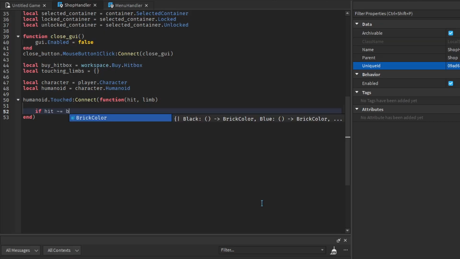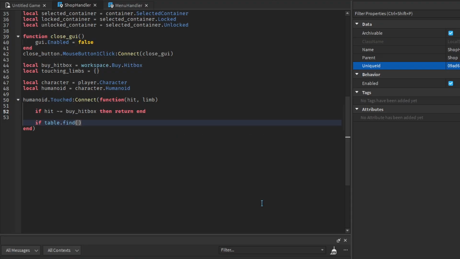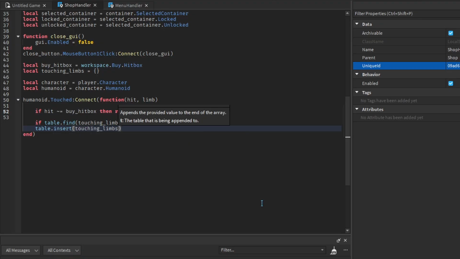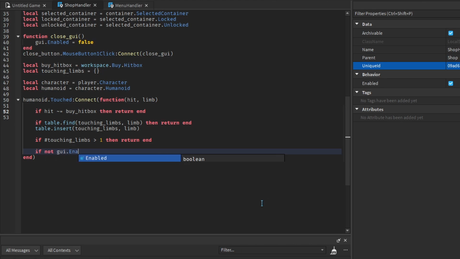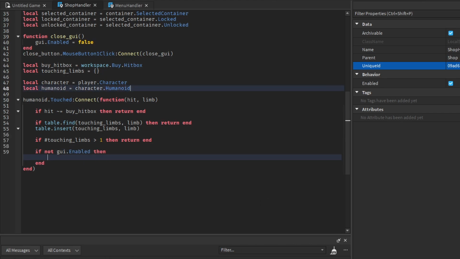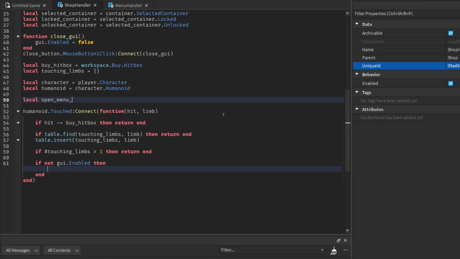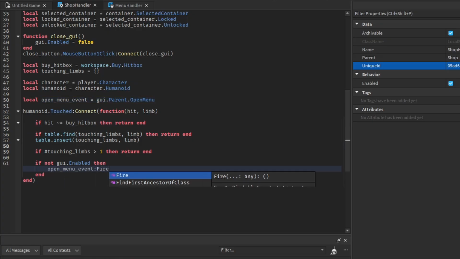This way we can ignore when other players enter the hitbox. First, make sure the touched part is the buy hitbox. Also make sure the body part isn't already in the list, which would mean it's already touching the hitbox. Now we can add it to the list. Then we can check if we should open the shop. We only want to open it if the body part is the first one to enter the hitbox. We also don't want to open it if it's already opened. To open it, we need the bindable event. Fire it, giving the shop GUI.